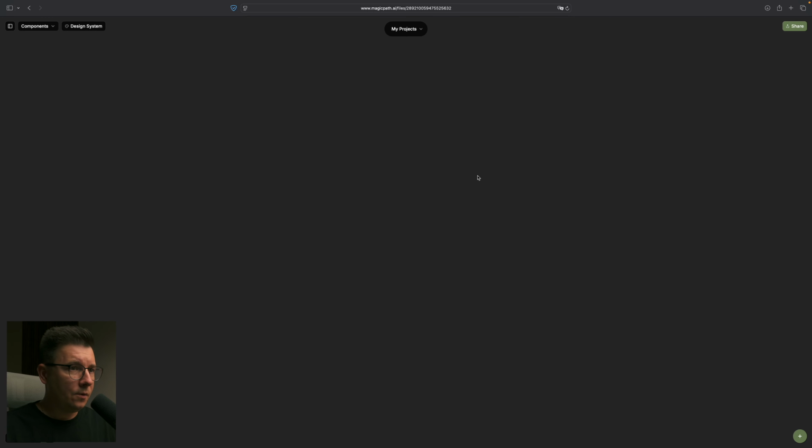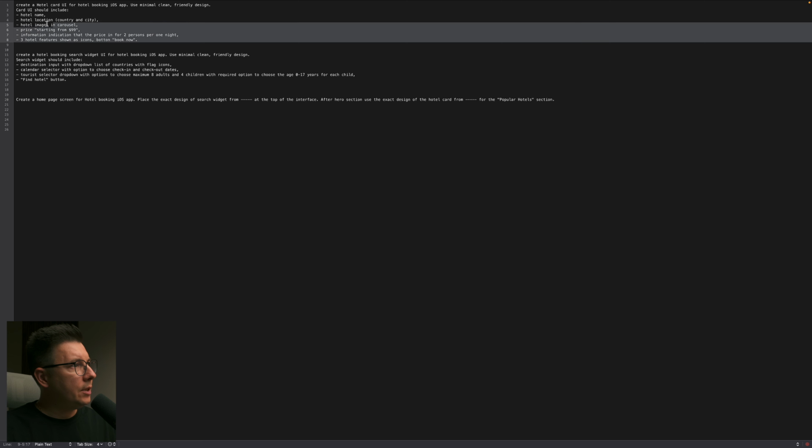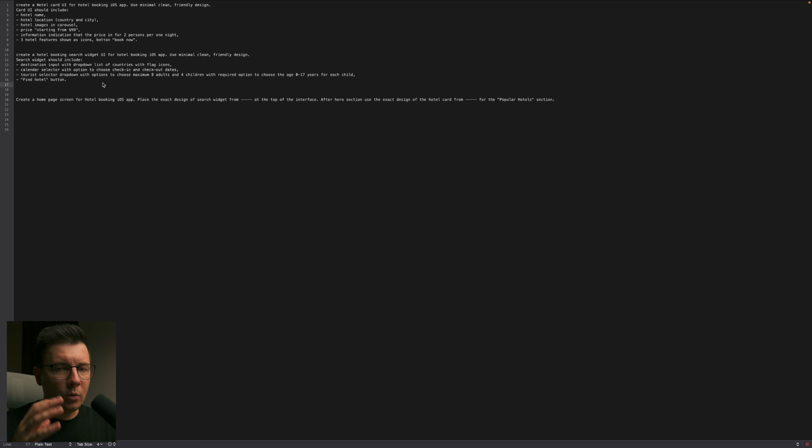And now let's see how design references work in MagicPath. Alright, so let's start. I did some preparation work and basically I wrote 3 prompts that we're going to be using today. The first one is, basically, we want to try to build a home screen for an iOS app, which is about hotel booking.